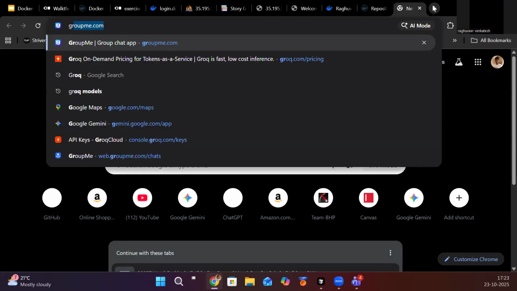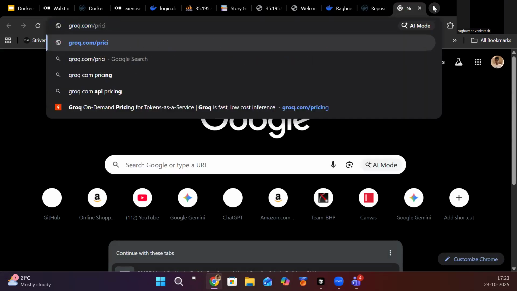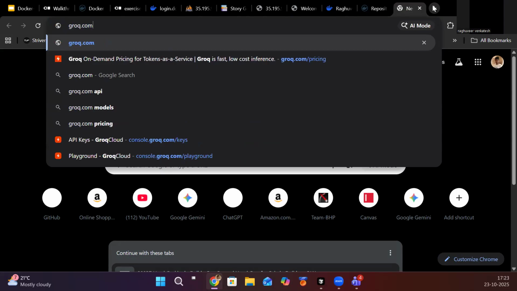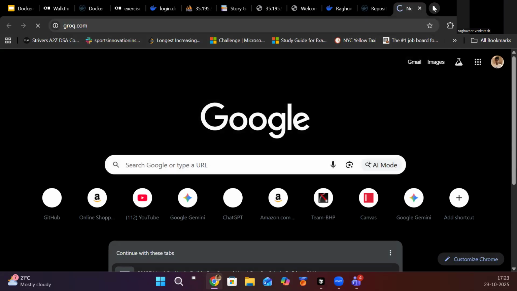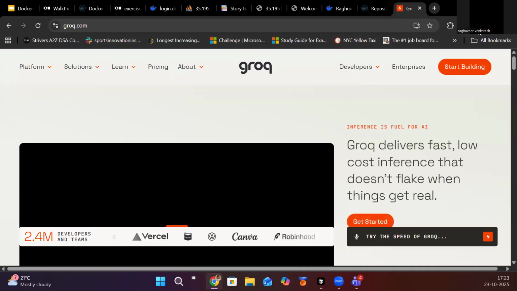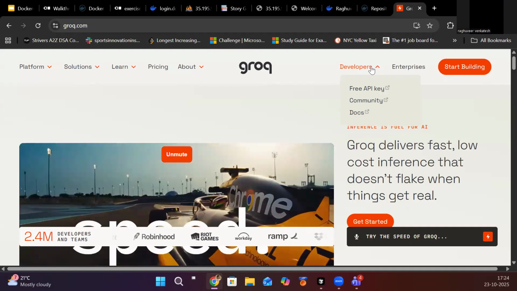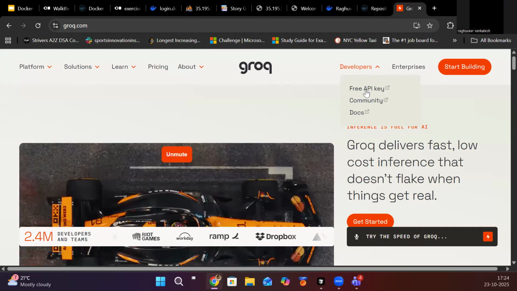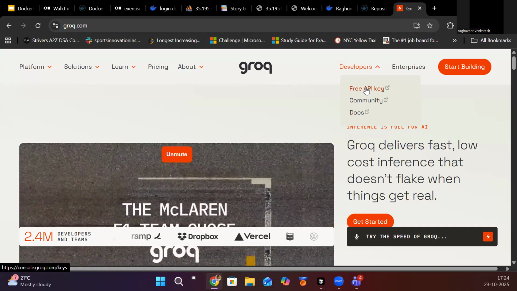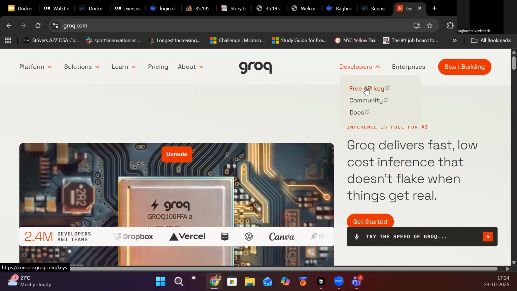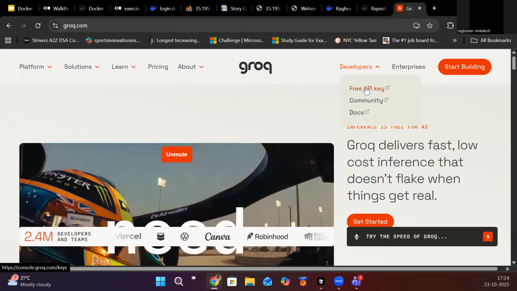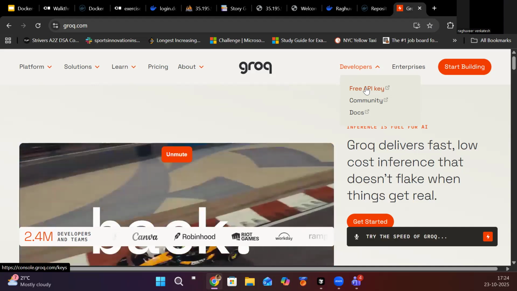For that, you can go to grok.com. Once you go to grok.com, you can click on developers on the top right here. And you can see there's something called a free API key here. So you can click on that free API key.